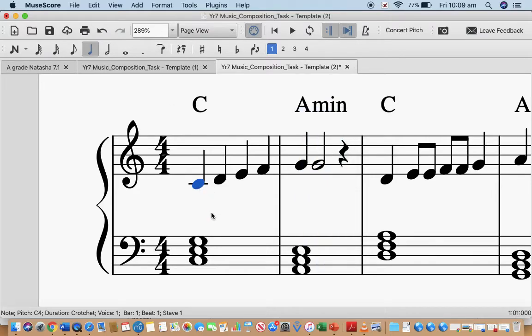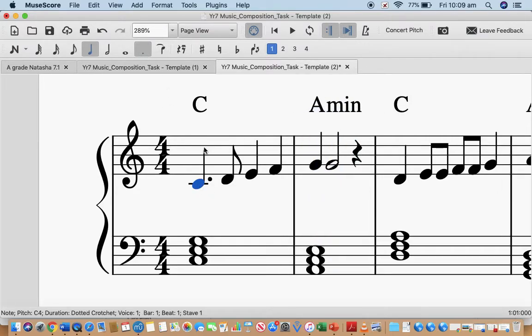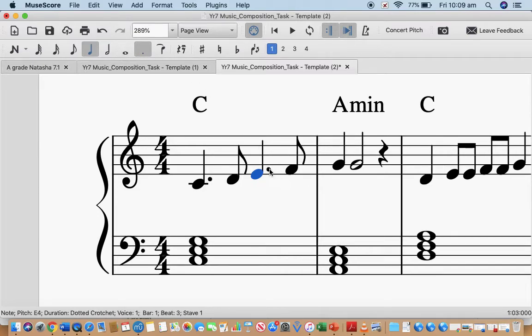all right, if I make the first one longer, I click the dot, and now the one after it is automatically shorter. So I'll do that again. I'll click this note. I'll make that longer by putting a dot next to it. That's what the dot here is. And this one will be shorter. So this is what it'll sound like now.